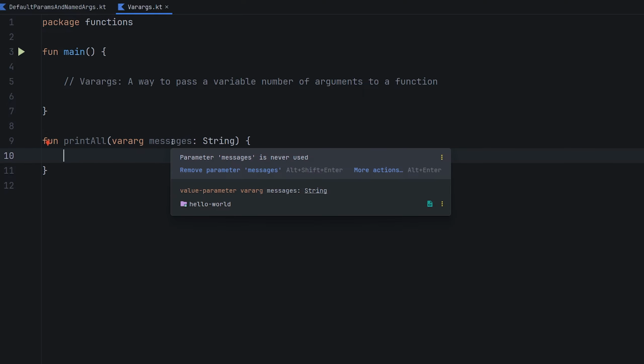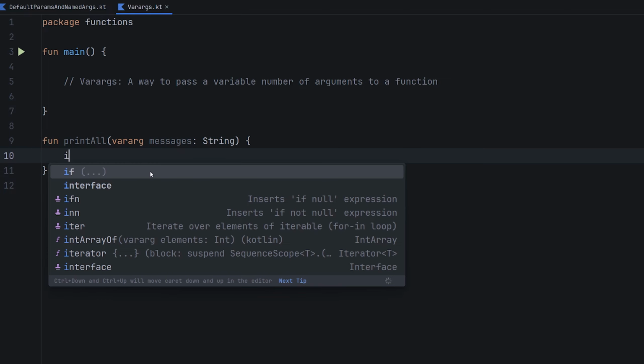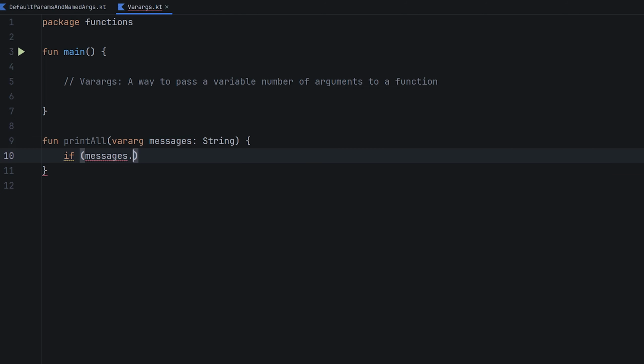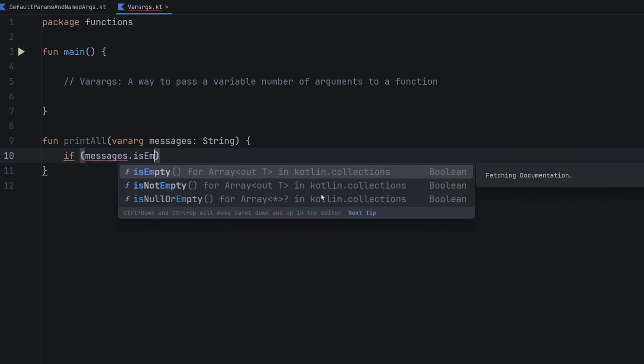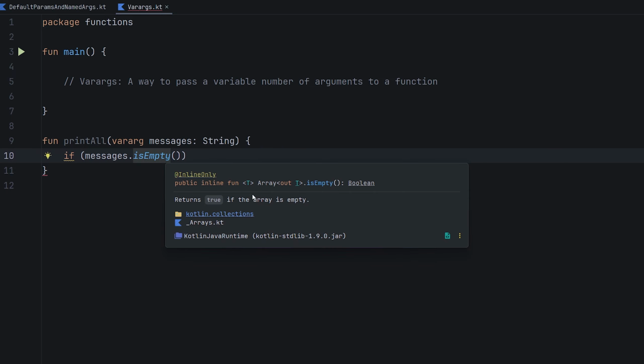So it's a little bit different from an array, but when you're actually using it within the function, it is an array, because you can do something like messages, and you can see that it's of the type array. So you could do something like messages dot is empty, and if you do control Q, it'll tell you if the varargs array is empty or not.